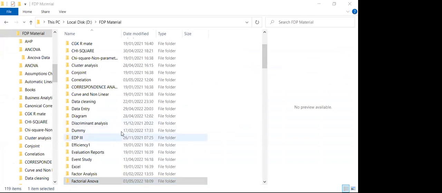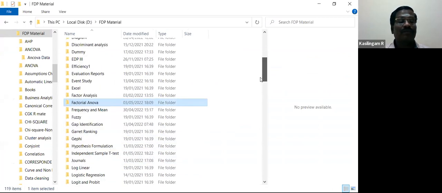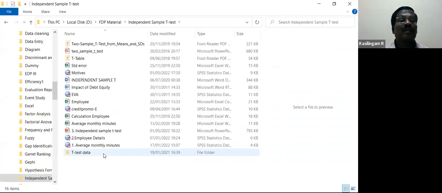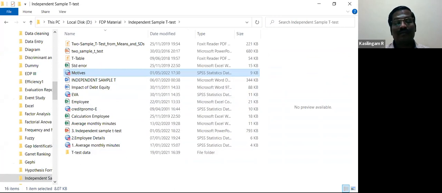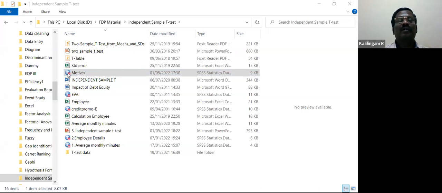Okay, so now see, for example, in the independent sample T test, we had motives, right? So I have motives here. So now I have one categorical variable.